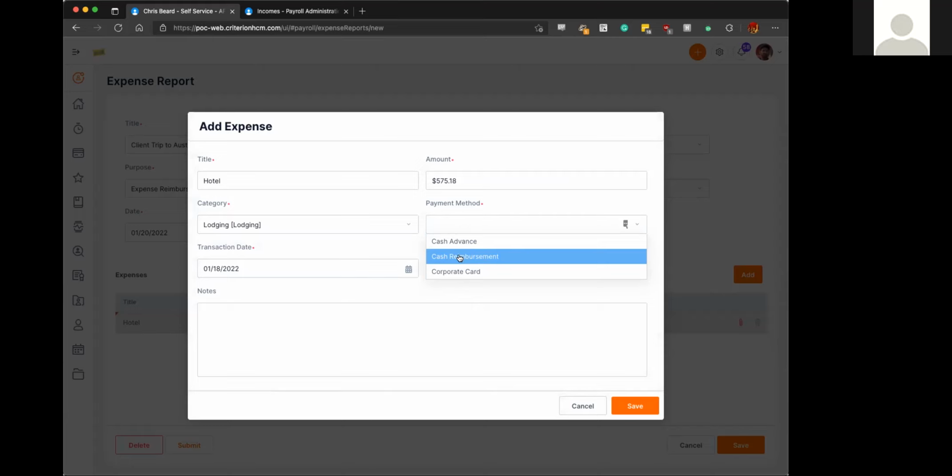But cash reimbursement would assume that he used cash or his own personal card or something like that to pay for this hotel stay. All right, and then there may be some notes that the employee would like to put on there to explain what's happening. Maybe they want to be a little bit more detailed than just saying hotel, and they want to put some notes down there, and that's fine. That's not required, but they can put something there if they would like.